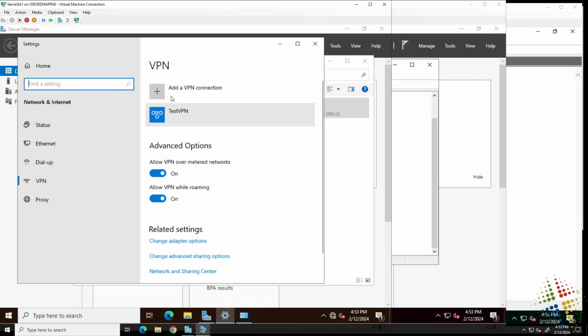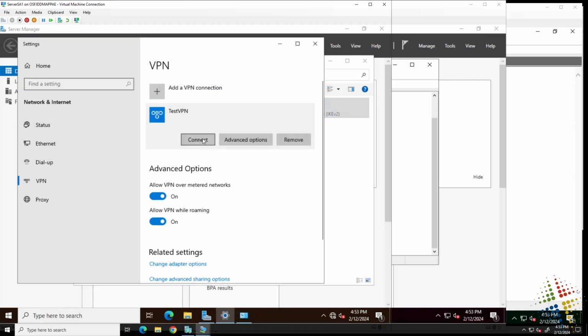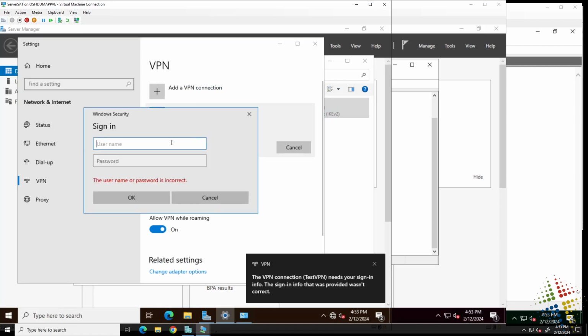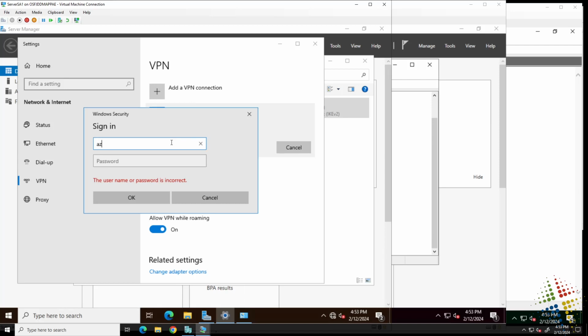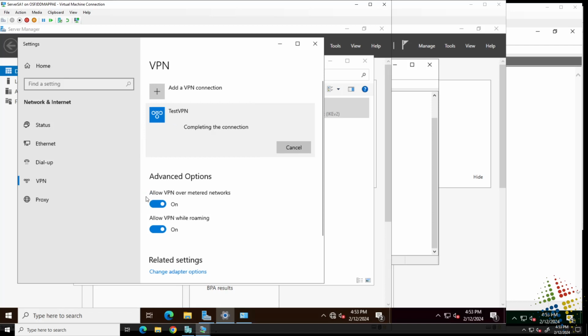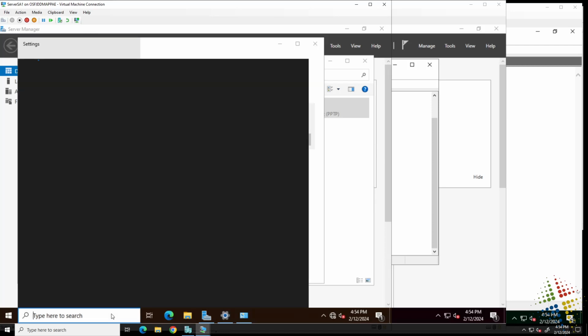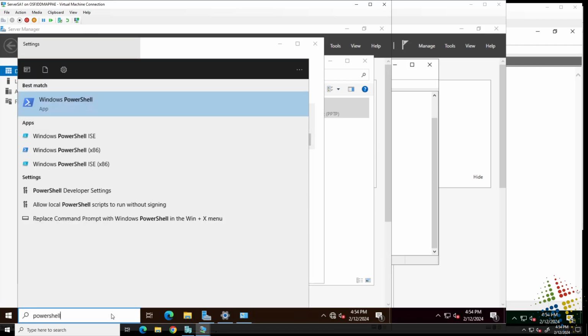Back to our network settings, our VPN connections. We'll go ahead and connect. And for our login info, that is now AZ800/VPN test1 password 01. And OK. And there we go. We are now connected. Unlike our prior VPN activities where we logged into server DM1, in this case, we are now logged into server SA1. And just to confirm, let's go ahead and open up a PowerShell prompt.